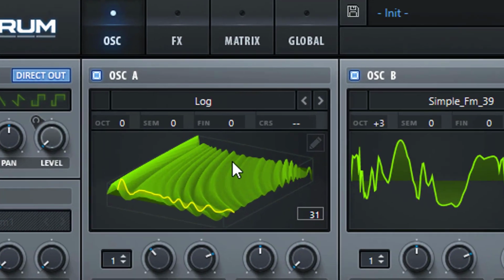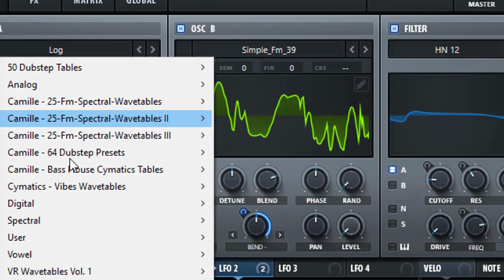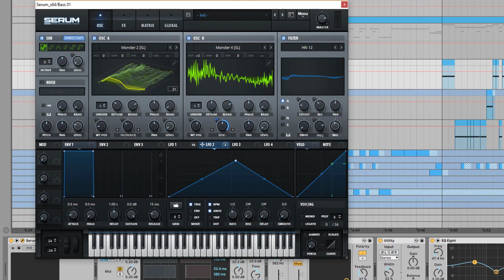I used two custom wavetables, this one and this one, but you can replace them, for example, Monster 2 and Monster 4. After it, the sound will turn into this. It's very similar, and you use factory wavetables.